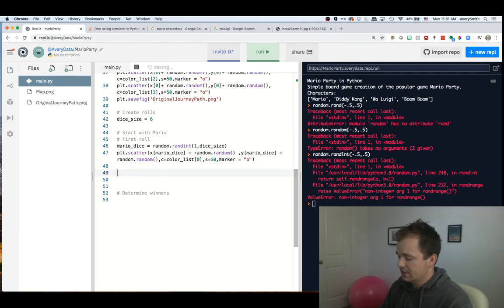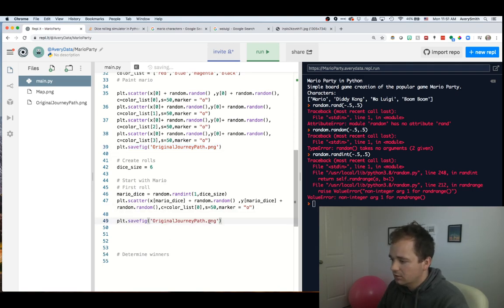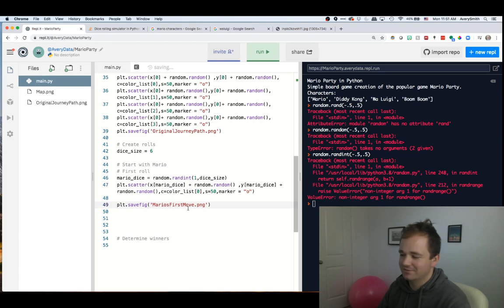All right. So now we rolled the dice for Mario, and we've plotted his new position. Let's save it as Mario's first move. Don't put apostrophe unless you put a slash in front of it. But to be honest, don't put an apostrophe. It's just going to save. It's just a dumb Python thing. Don't put an apostrophe in the string.